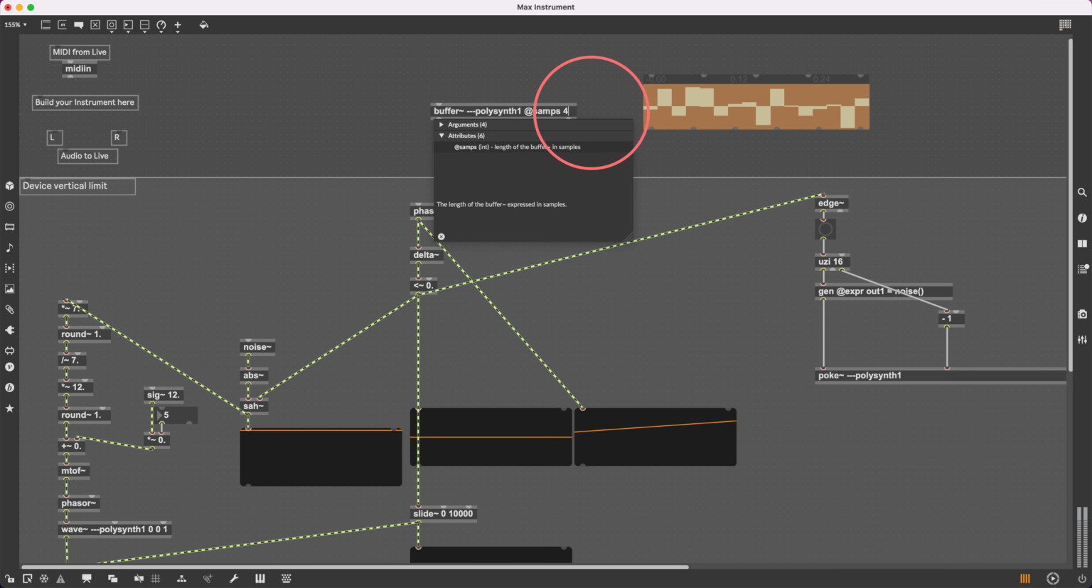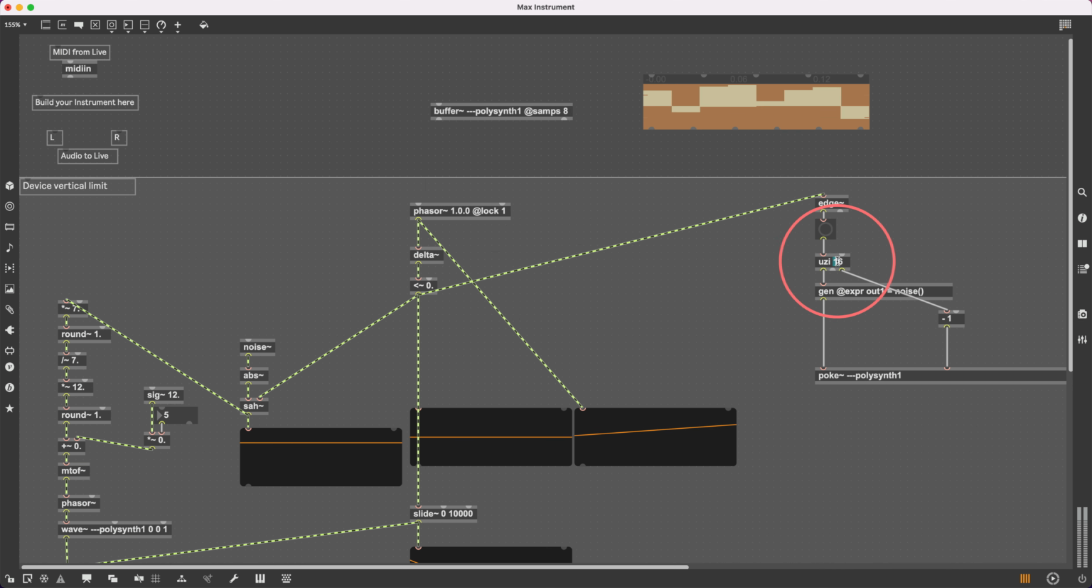I'm going to put it back down to 4. Or maybe let's try 8. So let's see what 8 sounds like. Let's try 8 samples.